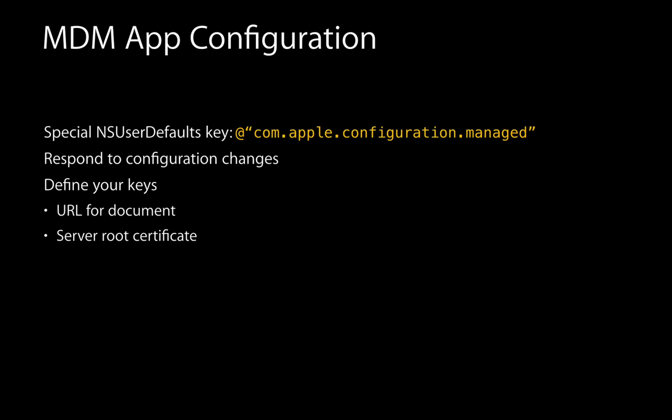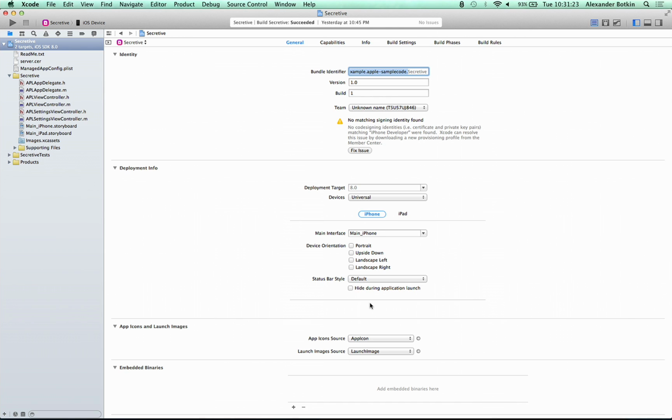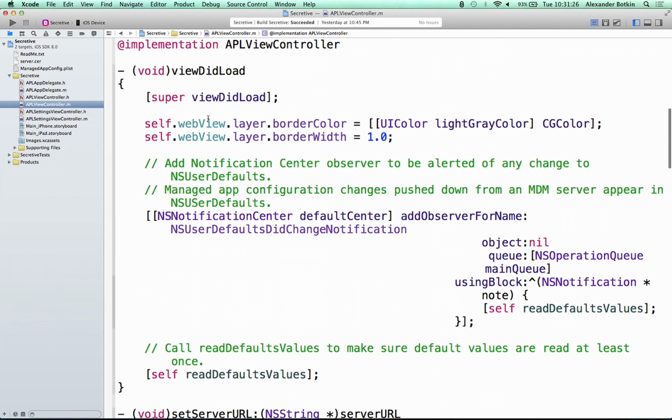So good morning, developers. We're going to switch over to our demo laptop and look at some code. Our first application today is our secure document access app, which we've called Secretive in our example. With MDM app configuration, the most important thing you need to do is to make sure that you register for the NSUserDefaultsDidChange notification. This is the notification that will be sent out when an MDM app configuration is pushed down to your device. So you need to be listening to this notification and then rereading the defaults when you receive it.